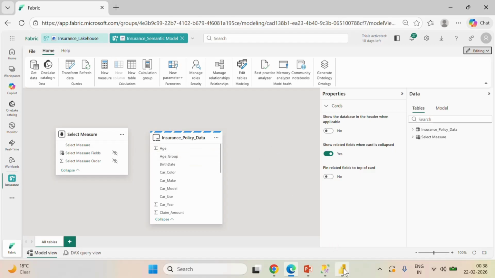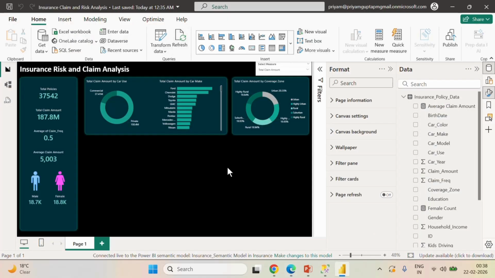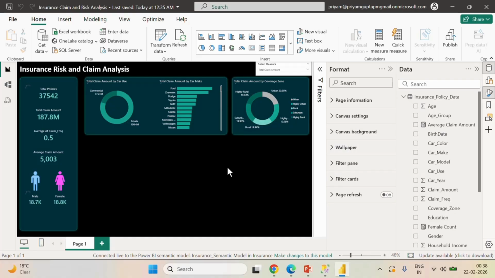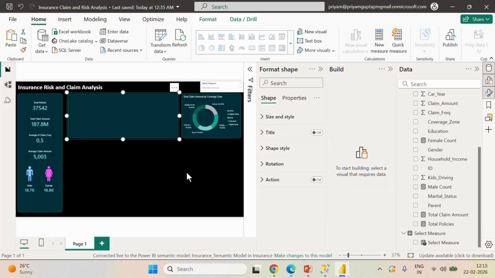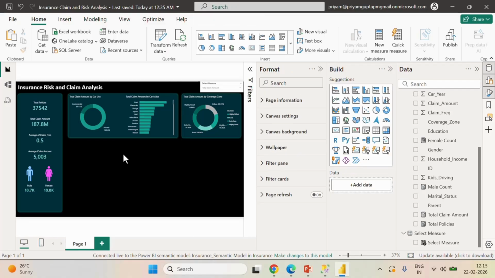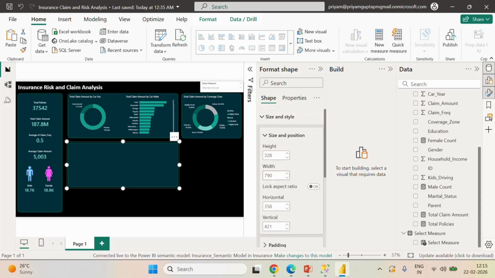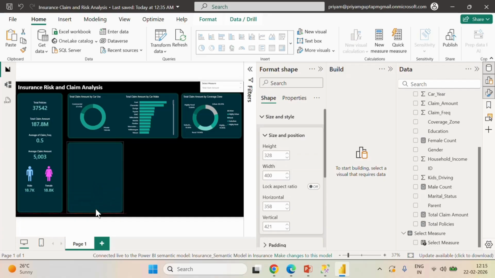Okay, now let's go to Power BI and refresh it from here. Okay, we got both our columns. Okay, so now let's create the charts. Let me copy first this placeholder and place it over here. So I'm going to set the width of this to 400. Okay, and height I'm going to increase up to this.